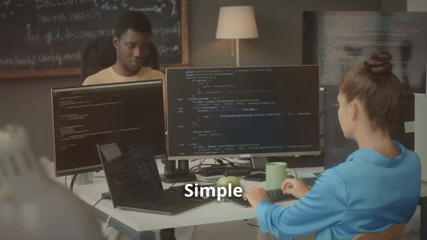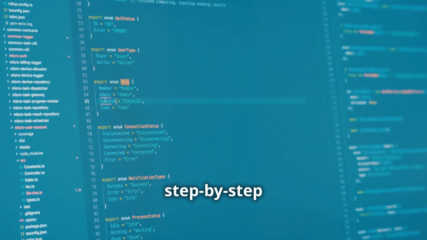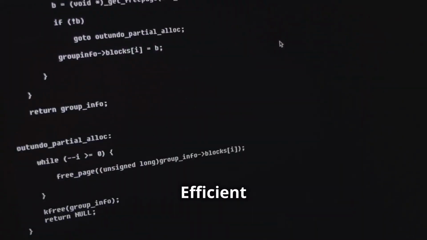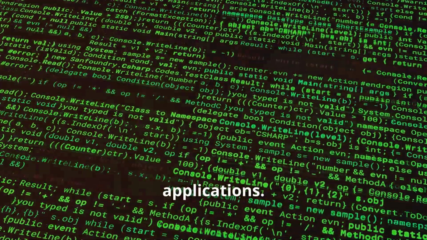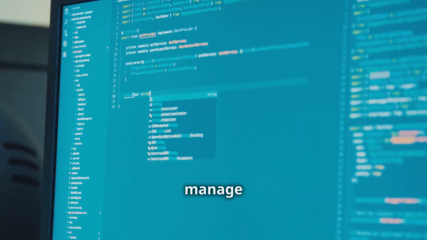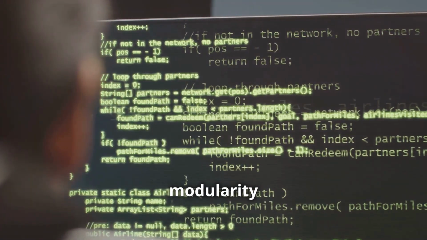Pros: Simple to understand and use. Good for tasks that require a linear, step-by-step approach. Efficient in terms of performance, especially for system-level programming. Cons: Less flexible for complex applications. Code can become difficult to manage as the program grows larger. Reusability and modularity may be limited.